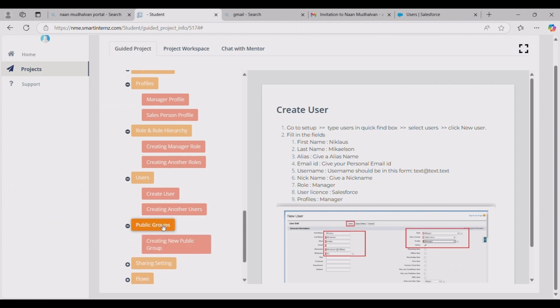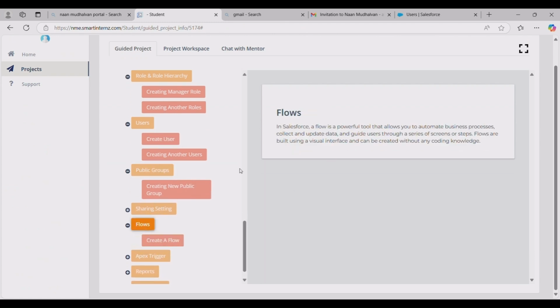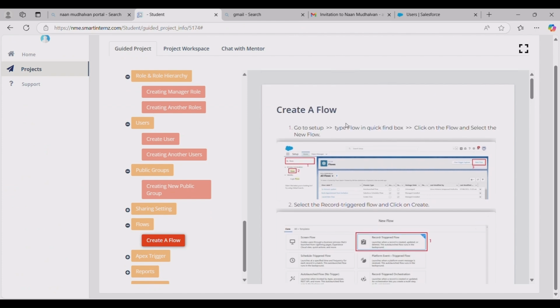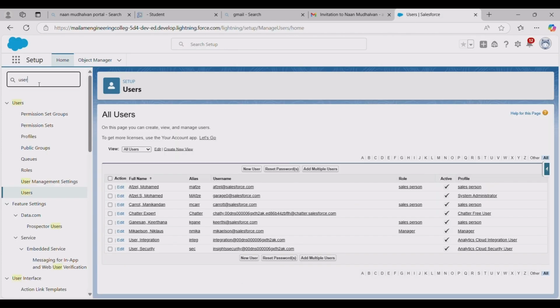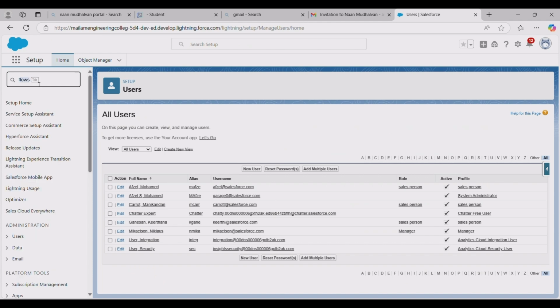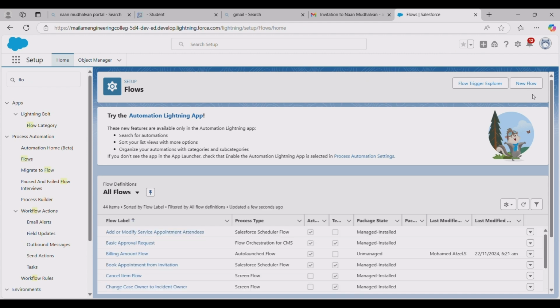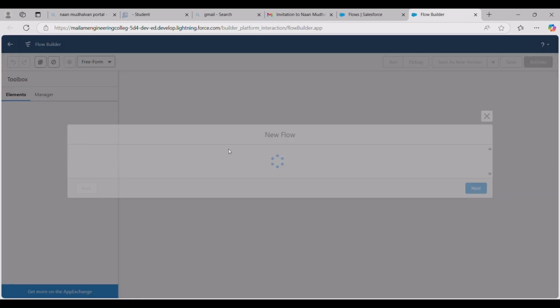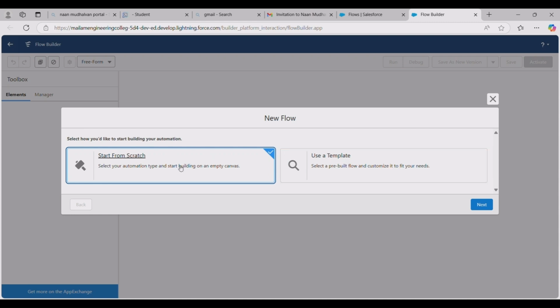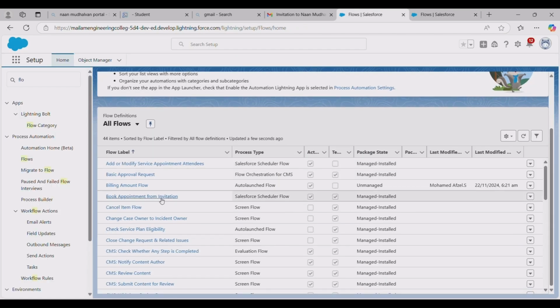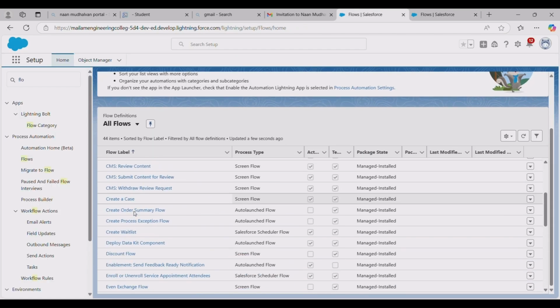And then the next step is creating the flow. This is the most important step in this project. For that we have to search for flows, and in flows we have to click on New Flow. After clicking New Flow, we have to select what type of flow we are going to create, that is, from scratch, and then set up the type of flow we are going to create.